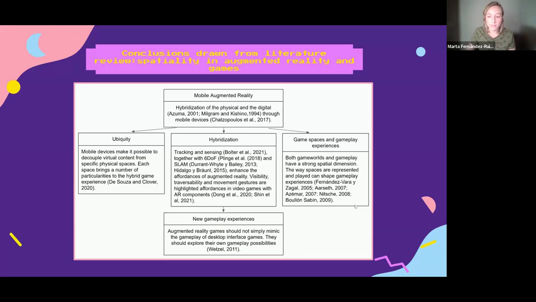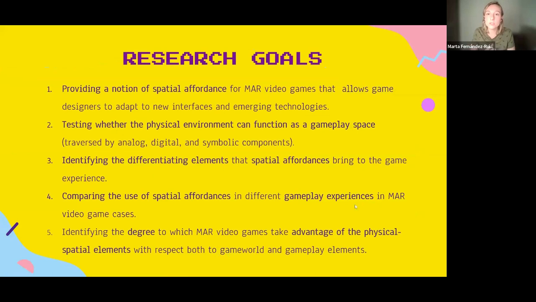So taking this into account, our main research goals were, on the one hand, providing a notion of spatial affordances for mobile augmented reality video games, also testing whether the physical environment can work as a gameplay space, also identifying the differentiating elements that spatial affordances bring to the game experiences. Additionally, comparing the use of spatial affordances in different gameplay experiences or game genres. And finally, identifying the degree to which mobile augmented reality video games take advantage of the physical spatial elements with respect to the game world or representational layer and gameplay elements.